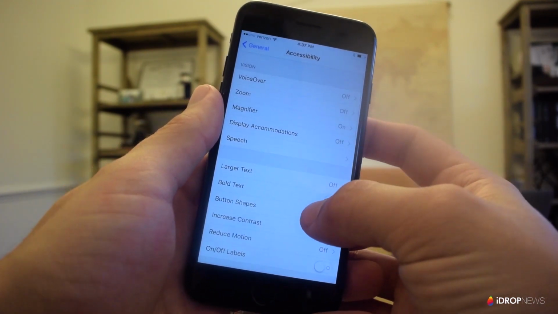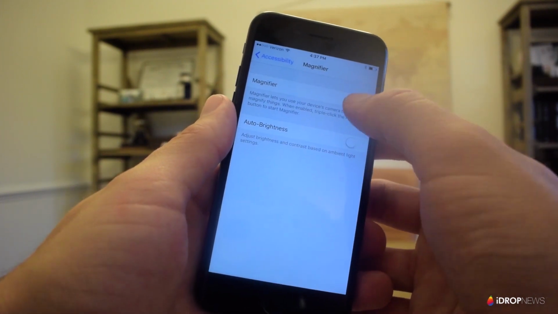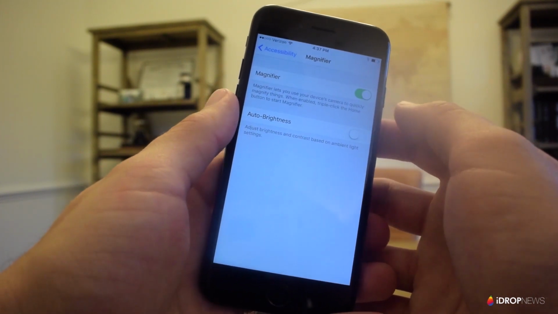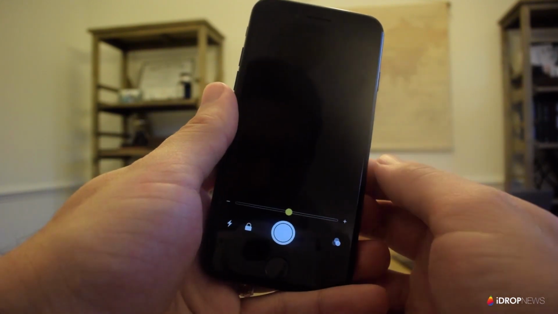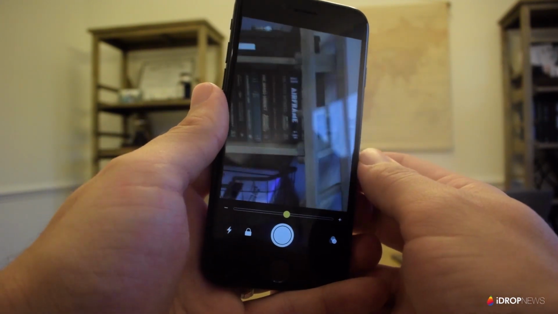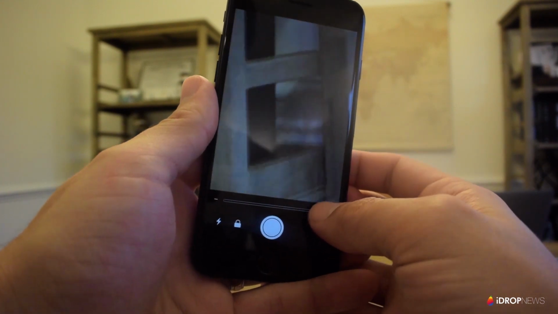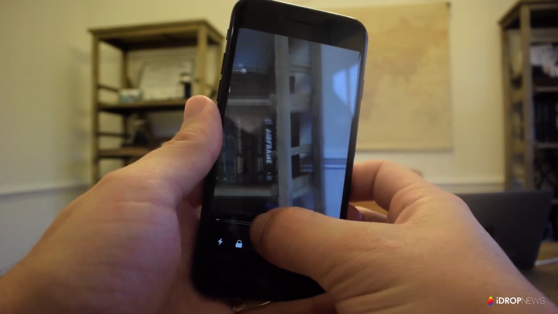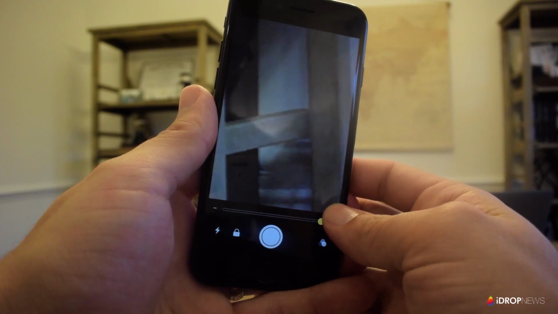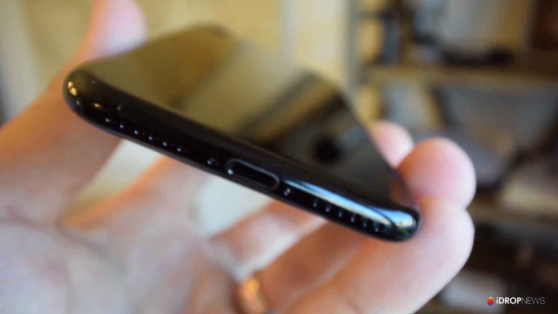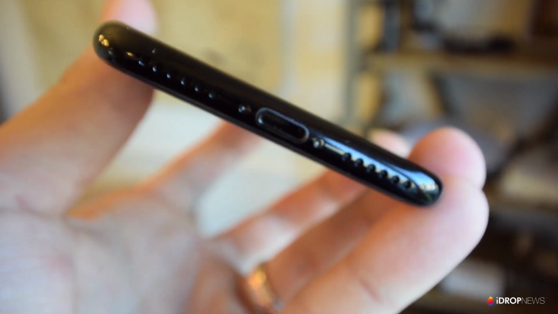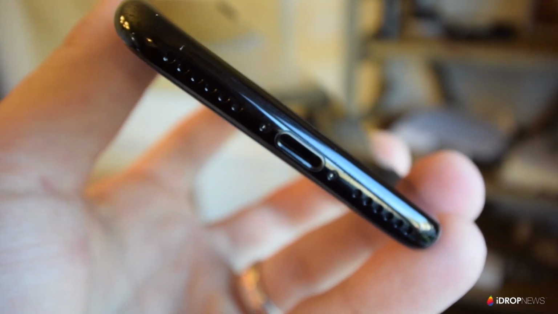To enable the feature, head to Settings, General, Accessibility, and then to Magnifier. Once enabled, you can activate the magnifier by triple-clicking on the Home button. Here, you can zoom in and out and even take a still image to view. There are also a few other items that allow you to adjust certain settings. And to be honest, this was one feature I was completely unaware was available on the iPhone, and I'm sure there are many people out there who would find it useful.